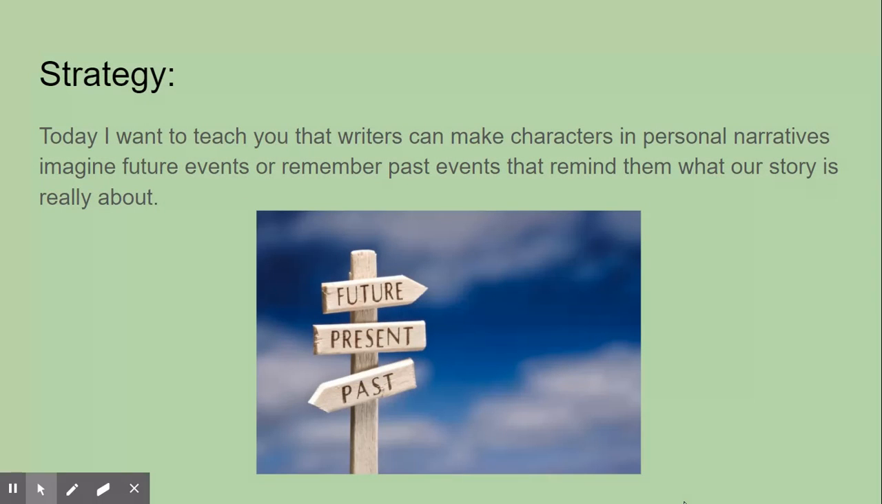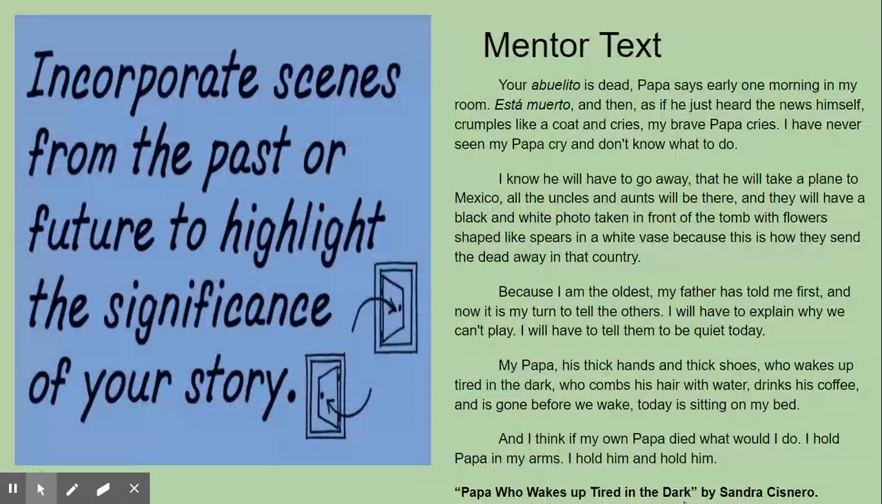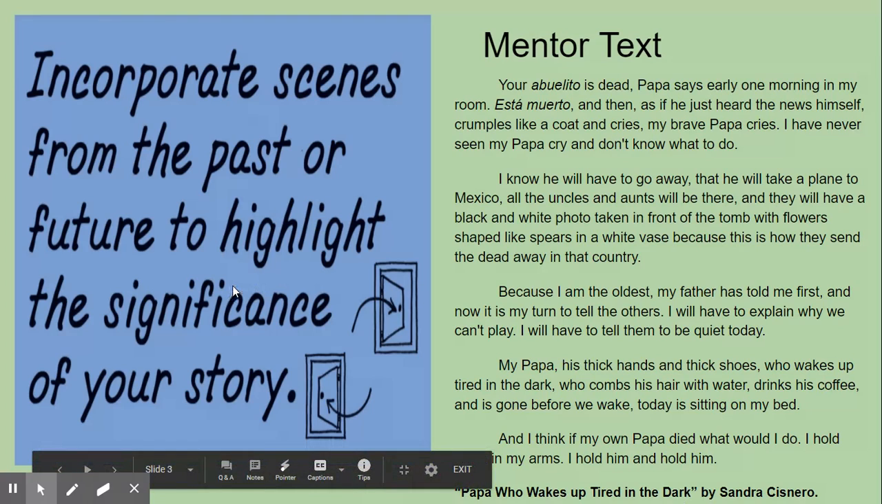So today I want to teach you that writers can make characters and personal narratives imagine future events or remember past events that remind them what our story is really about. So we can incorporate scenes from the past or future to highlight the significance of your story.